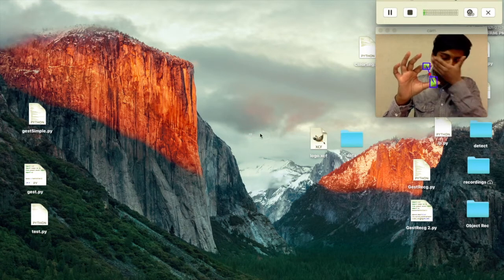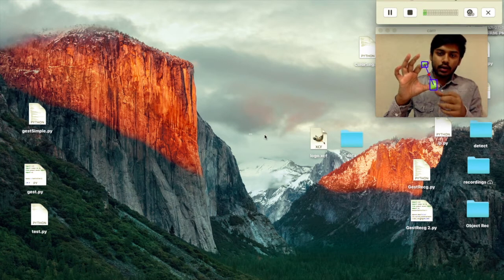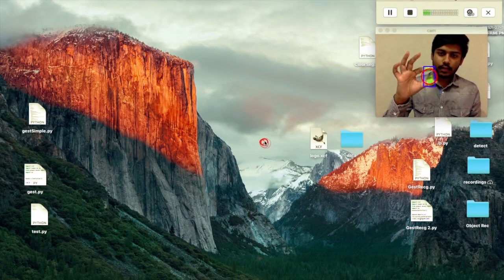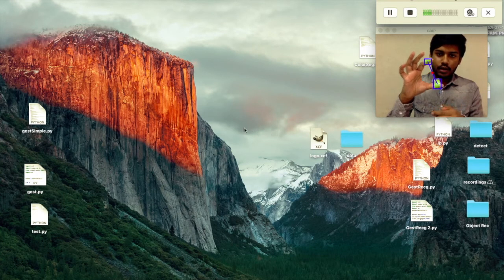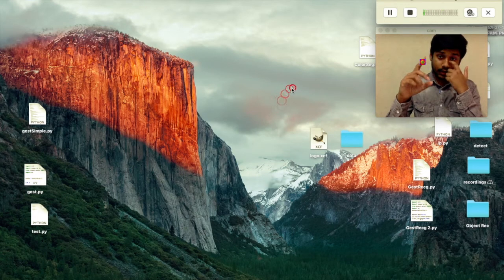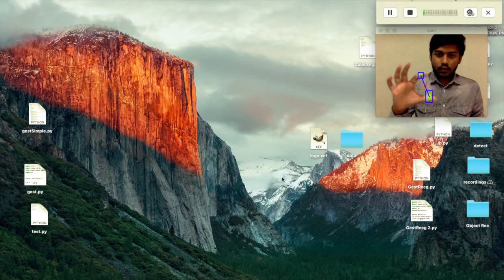Another thing is, we don't want it to click if there is only one object like this. We want it to click only if these two objects come closer and form a close gesture. So right now, even if there is one single object like this, it will still click. So if we don't have anything and we are only using one finger, it will still click. So that's another issue. Okay, so let's see what we can do.